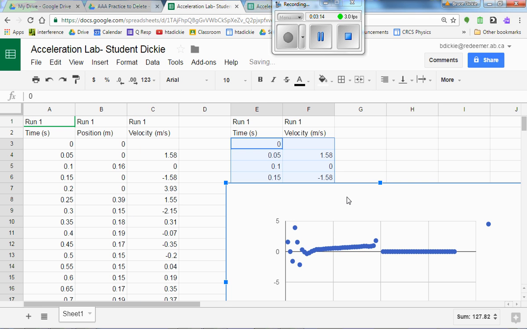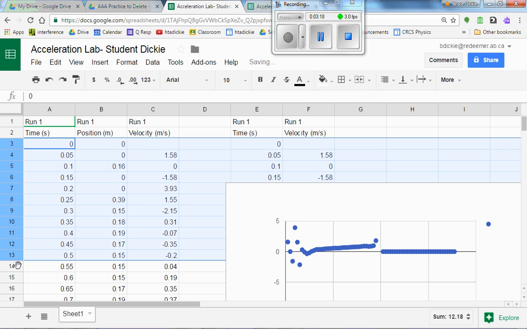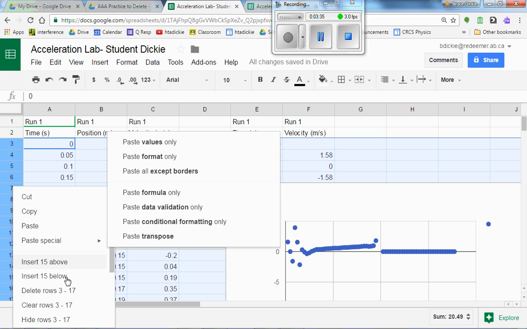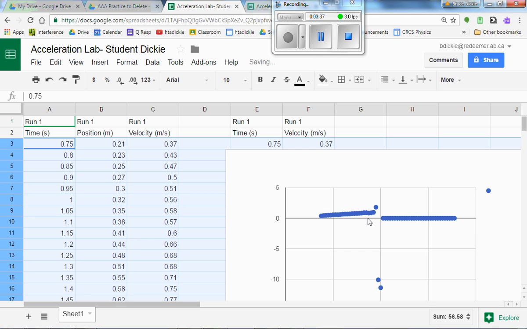So watch this. If I highlight the rows up to 0.7, then it's going to delete that data from both tables. Right click, which on your Mac or on your Chromebook is actually touch with 2 fingers. When I say right click, it's touch with 2 fingers. Right click, delete those rows. Okay, that looks better. See that?